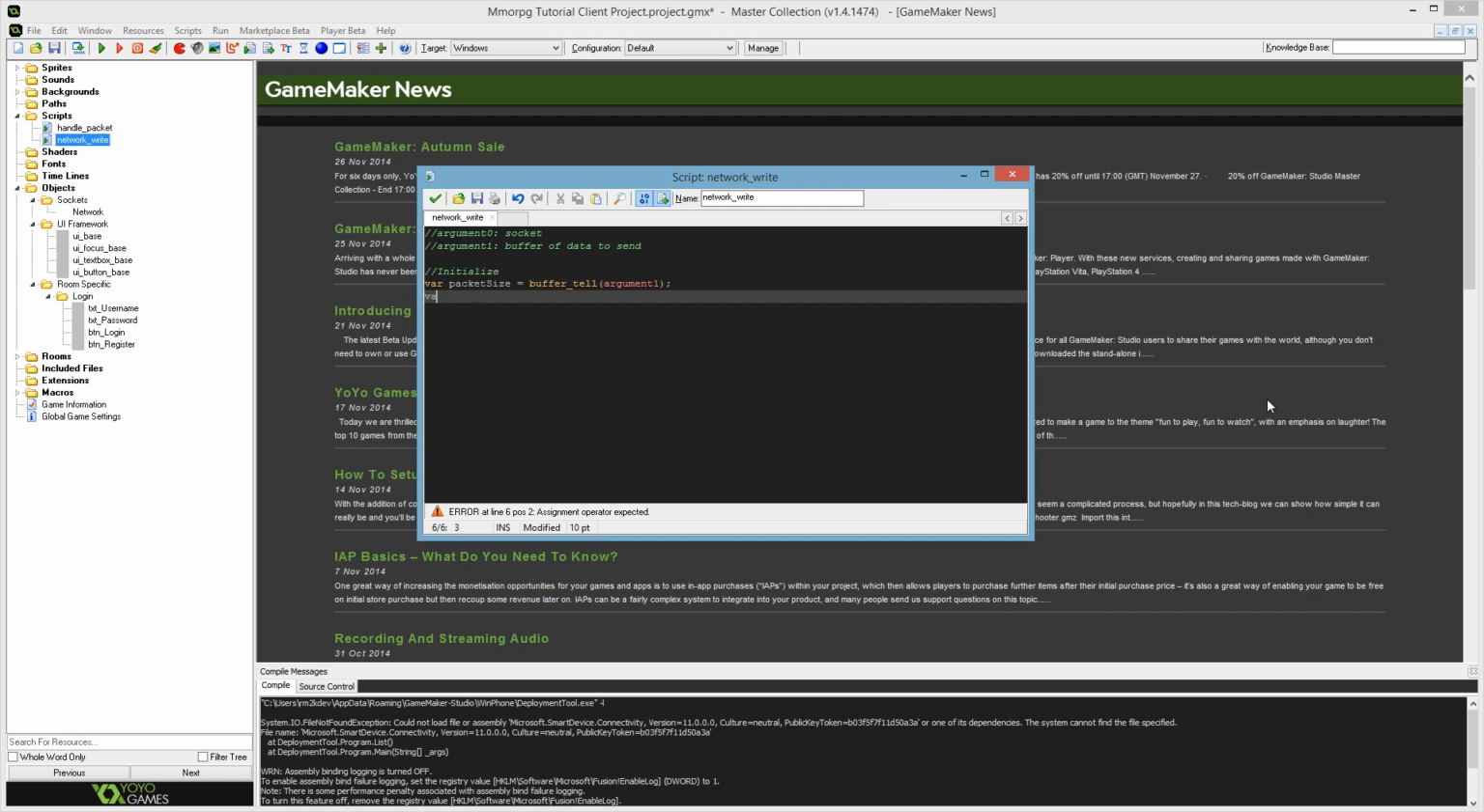Then we need to create a buffer that we can start appending information to. So I'm going to say buff packet, and that's going to be equal to buffer underscore create. It will be of a size of 1, type buffer grow so that it can expand, and it's going to be aligned to 1 byte. Then we're going to write the size and the packet into this new buffer. So I'm going to make a comment, write the size and the packet into new buffer.